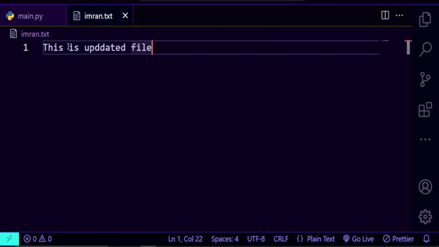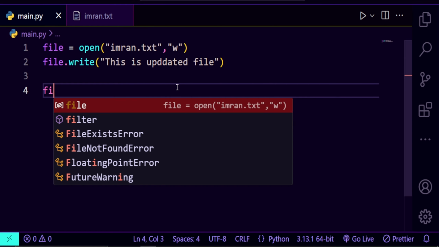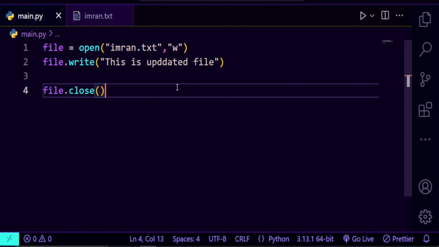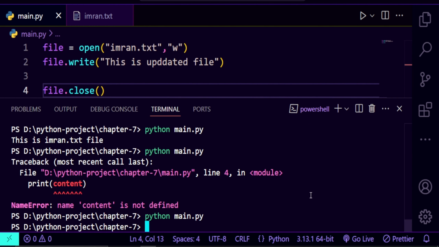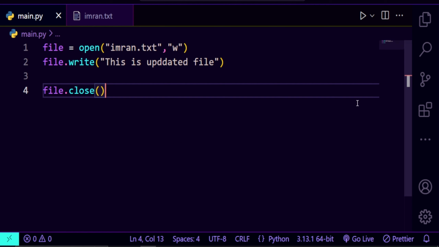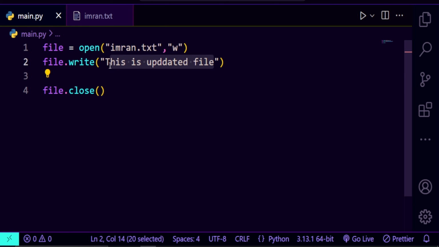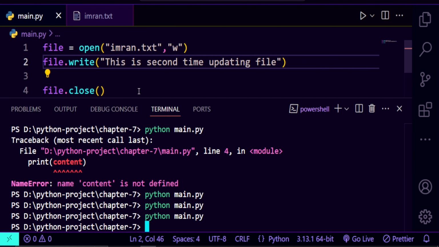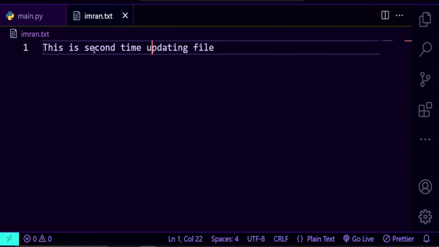Now this file has been updated, so make sure you close the file with file.close. The result will be the same. So the file is updated. Now how can I append to the file? Because when I write another thing instead of this updated file, this is second time updating file, and the first version is replaced.